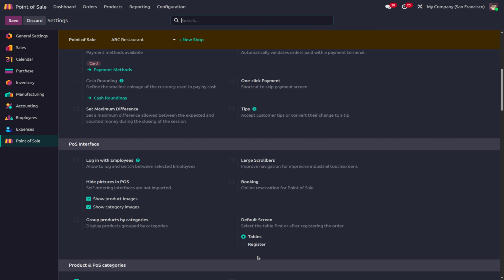Now the default screen is table. When I click register, it will be the default screen. That is, when I open our restaurant POS, the default screen will be the register to order, not the table. When we choose the default screen as table, first we want to select the table from our plan and then make orders. If it is register, we can just make the order and select the table. Add the products to our order line and select the table.